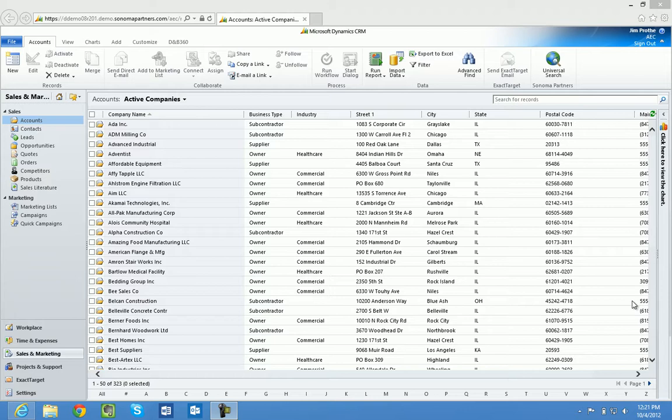Today I'm going to show you an app built by Sonoma Partners for Microsoft Dynamics CRM. It's called Universal Search. It's meant to address the problem that is searching within Dynamics CRM. Out of the box, users can only search across the single entity at a time.